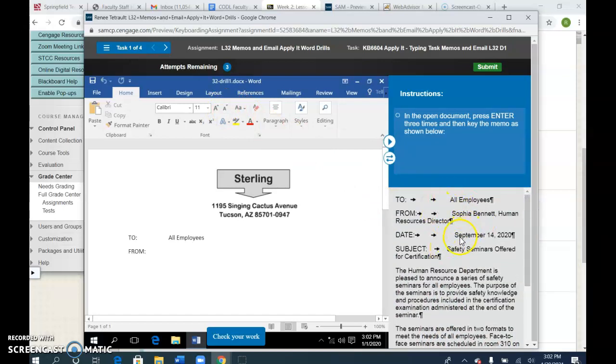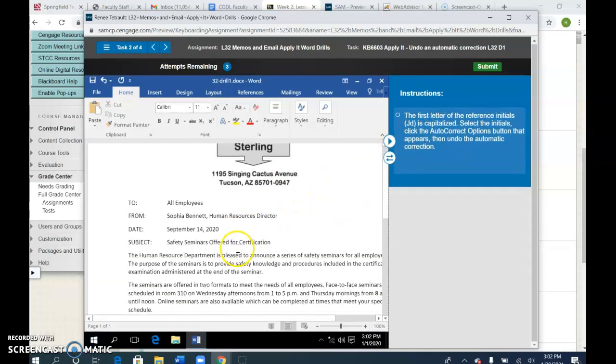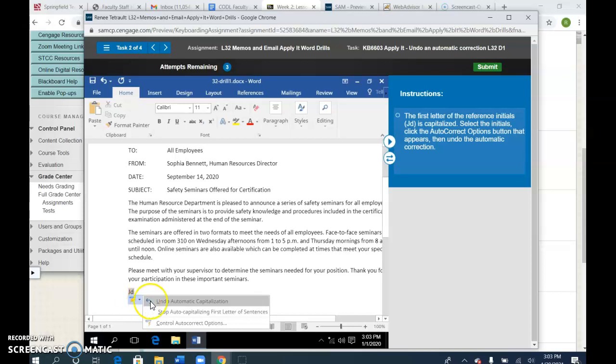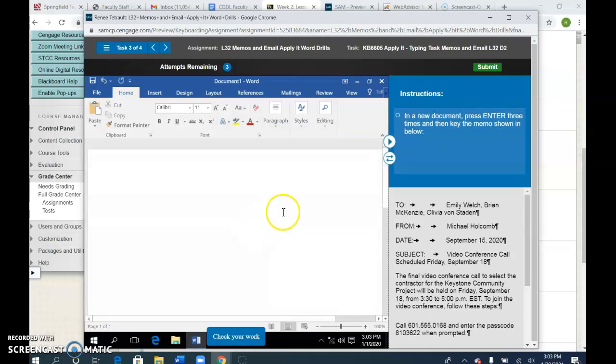So let's say you finish all of this and you have it check your work and you're ready to go on to task 2. I'm just going to jump to task 2. This one's not bad because they just want you to fix a correction, so let me show you that one. Over here at the letter reference, the J is capitalized and it really shouldn't be. If you hover over it, you get this little autocorrect options, and when you click this, you're going to choose undo the automatic capitalization. So it took out that capital J and put it lowercase.